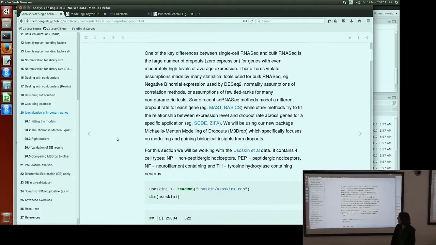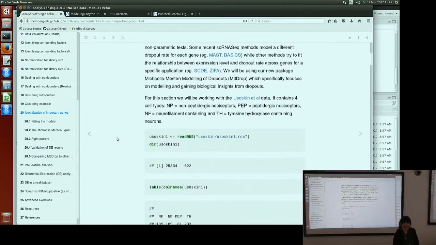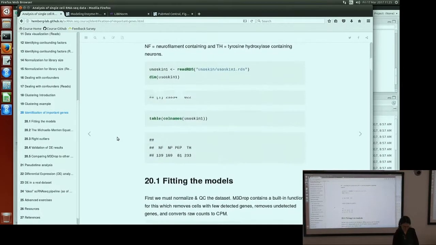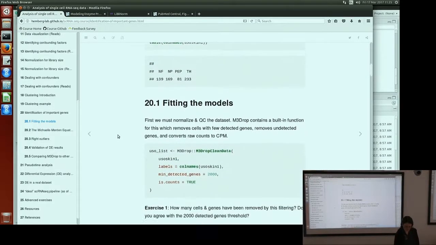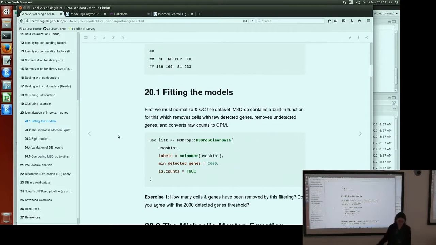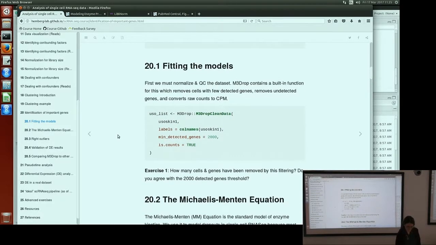So for our method, we're going to be looking at the dropouts because the key difference between single-cell RNA-seq and bulk RNA-seq is that there's a large number of dropouts in it. And we're going to be using this data set called Tzoskin, which is a bunch of mouse neurons. And you can see the different neuron types that are present. So there's 4 different neuron types in this data set.